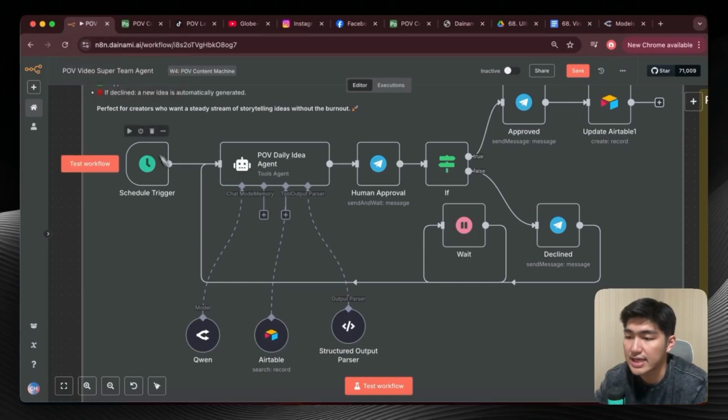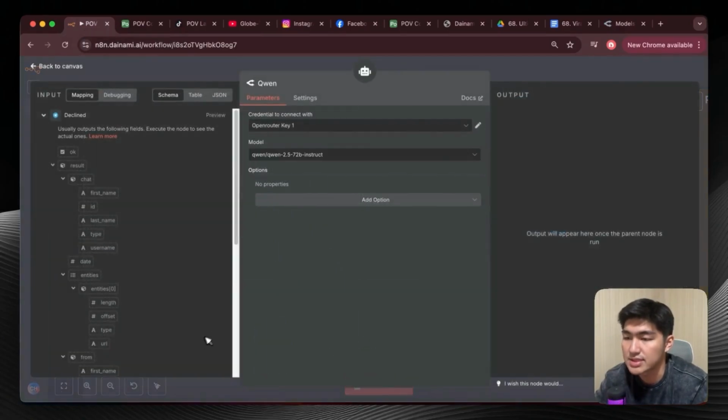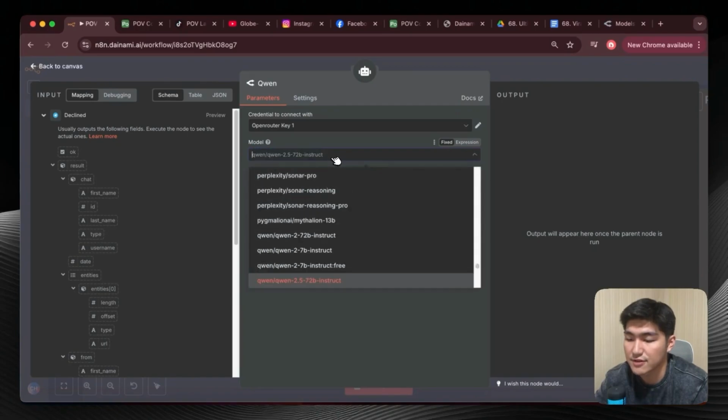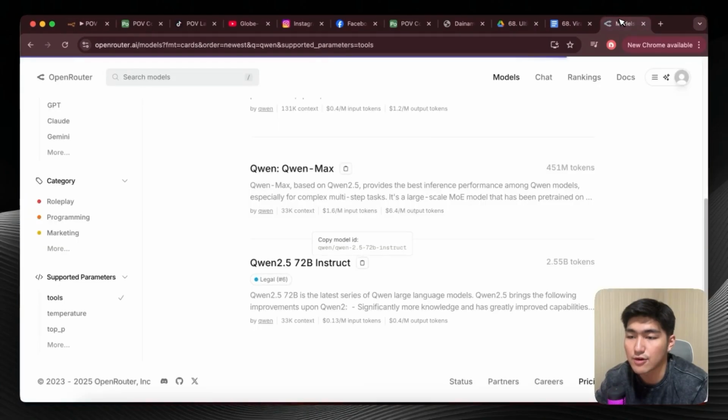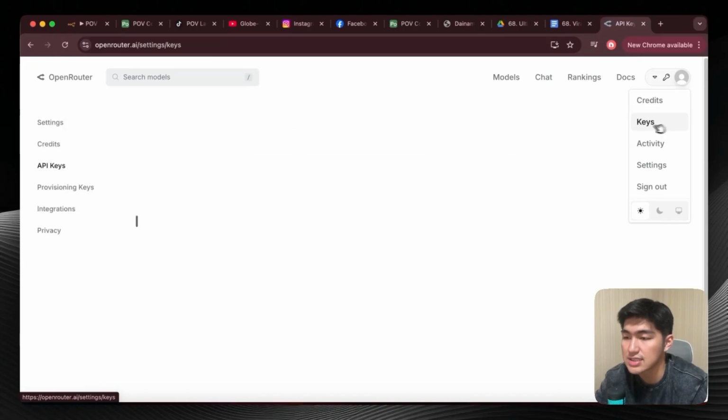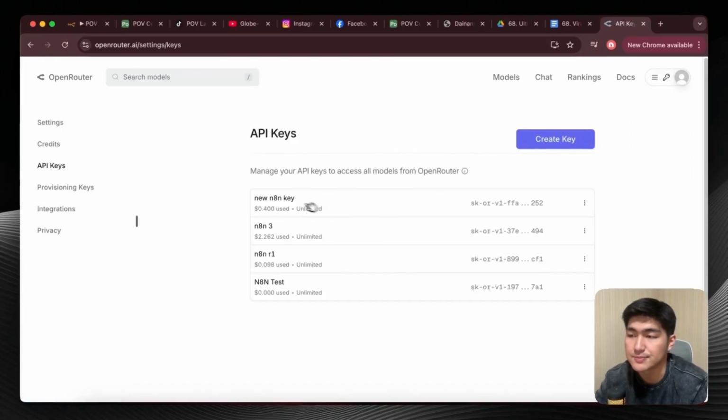I'm going to go back to n8n, and using the OpenRouter node, I'm going to open this up. I'm going to type in the model as what I've copied, and I'm going to connect my credentials, the OpenRouter key, which is where you can get from the API key over here in your settings. Go into keys, and you should have your API keys over here.